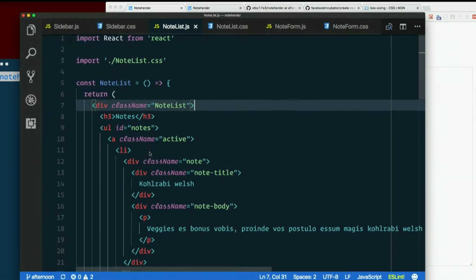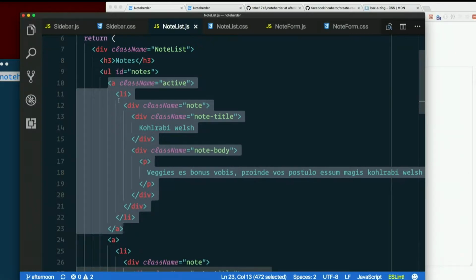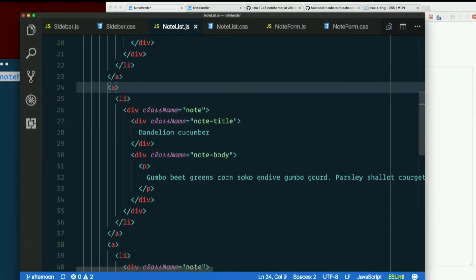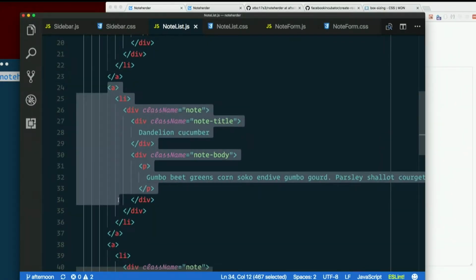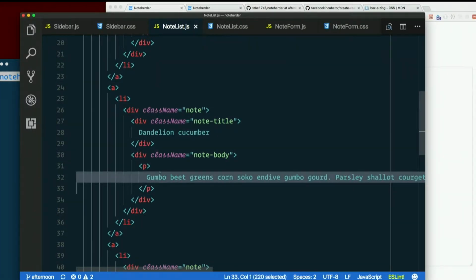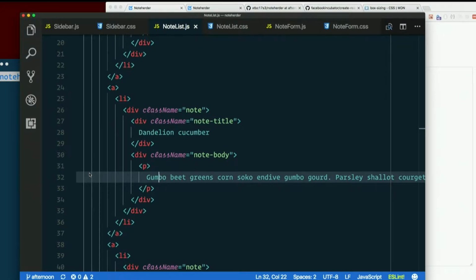So in the note list right now, we just have these A's with LIs in them. And each of those seems to be a note with its own title and body. Now at the beginning we said that individual notes might be a pretty good opportunity for another component, right? I agree. So let's make a note component.